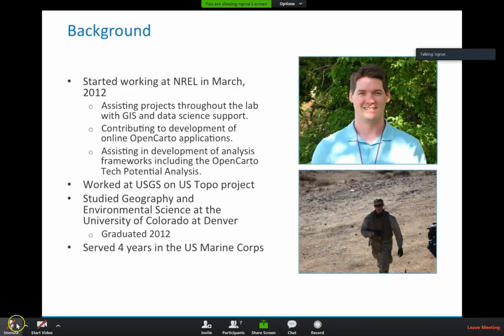I also work with a team of people developing analysis frameworks. There's all kinds of analysis that we tend to do more than once, and a lot of times we do it pretty frequently. By building analysis frameworks, it means that we can run this analysis and not have to build it from scratch every time.